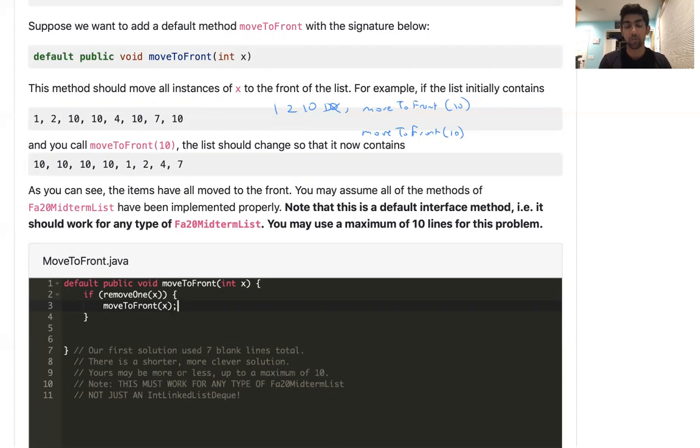Now, what's going to happen is after executing these recursive calls, this will be the first call to move to front on 10, where this is the state of our list. Then we call move to front on 10 again, where this is the state of our list. Then we have one more call to move to front on 10, where the current state of the list is 1, 2, and there are no 10s, okay?